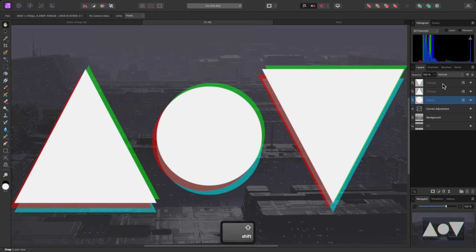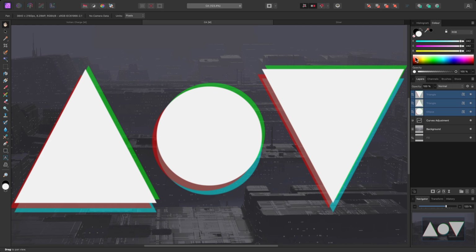As a final touch, I can select all three layers, switch to the color panel, and if I click on the switch icon here, I can move from opacity to noise. This lets me add some procedural noise to the shapes, which helps lend this composition some more texture.